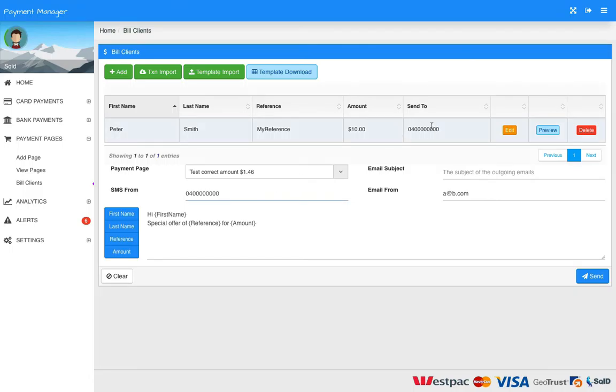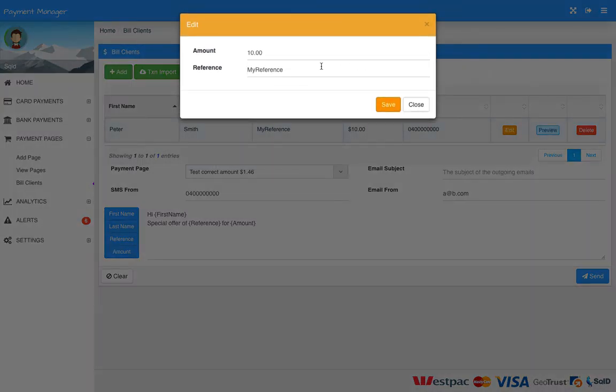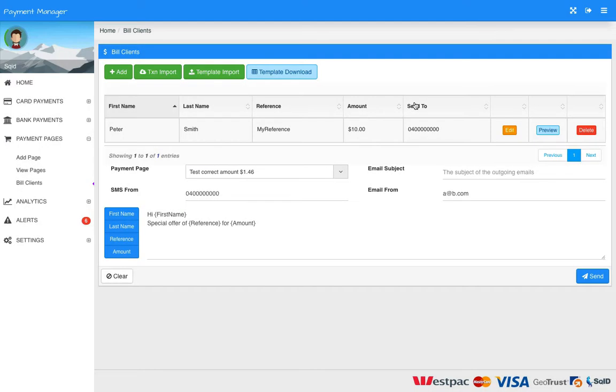Because it's got a mobile number in there, we know that it's an SMS send, so there's no need to fill in the email subject. If this had been entered with an email instead, it would have been necessary to put in the email subject and your email from address. This default from address is being pulled from the settings page, where you can make those global changes, or you can change it on an individual message basis.